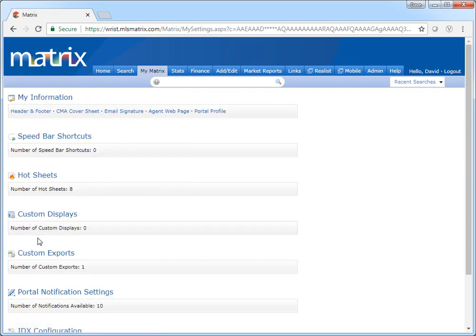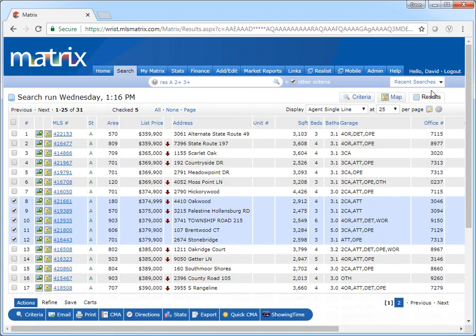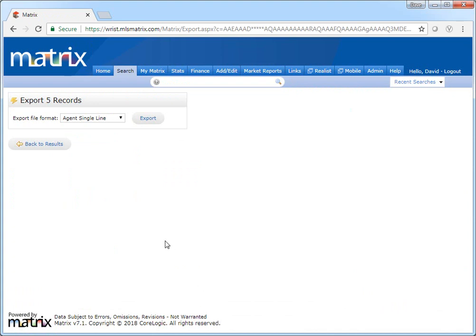And once again, to generate an export, this time using our own custom fields, simply run any search and then select which properties we'd like to export the data from. Next, we're going to click the Export button to not only access our initial set of predefined system exports, but also any custom exports that we've created.